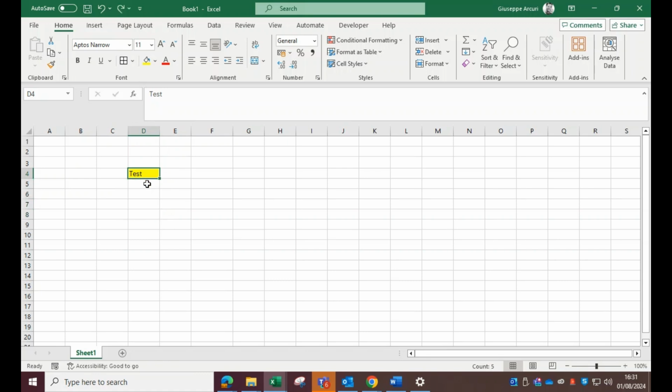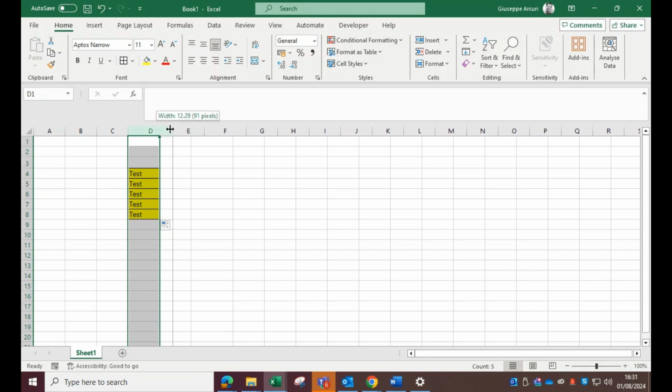We will use the selection arrow to select the whole column D by clicking on the letter D. Now we will use the resize cursor to expand to double size the column D by placing the cursor between D and E, then dragging the mouse to the right side.